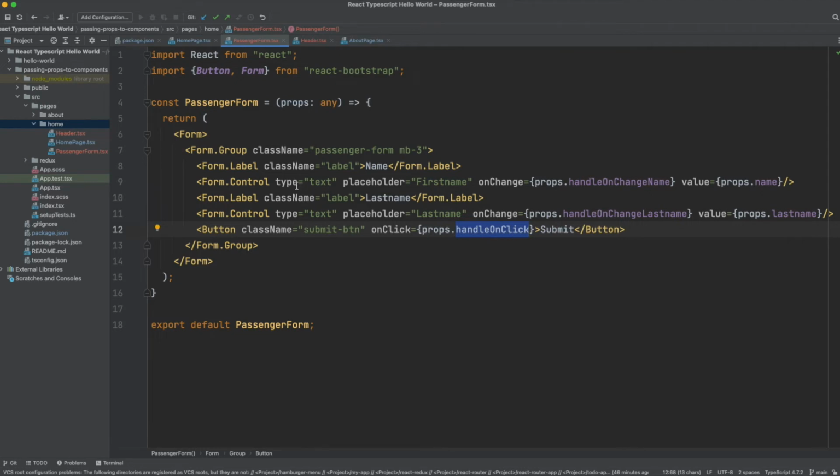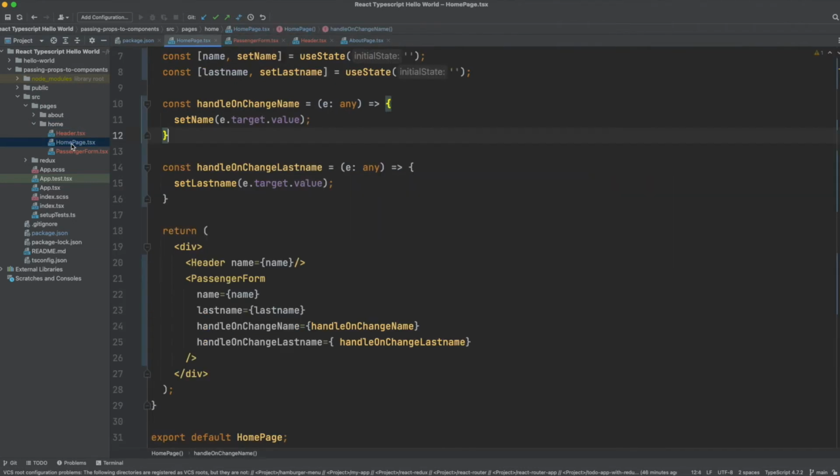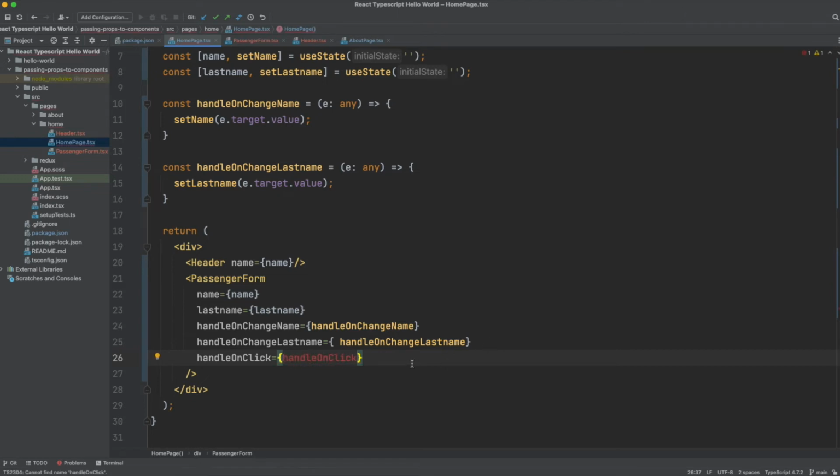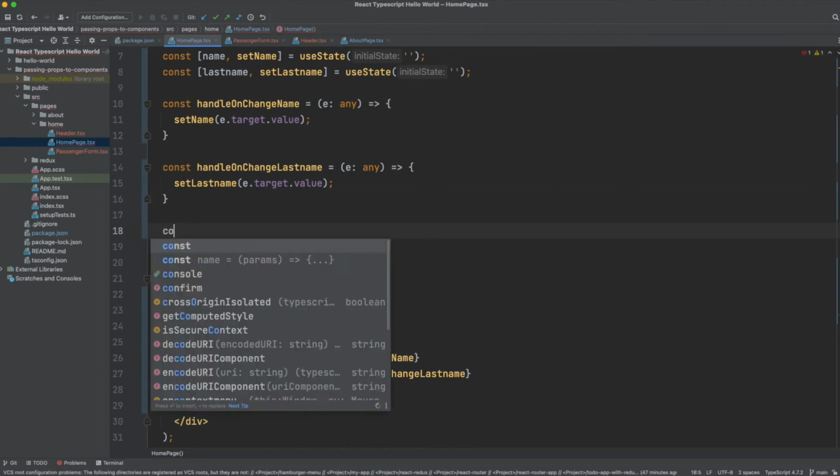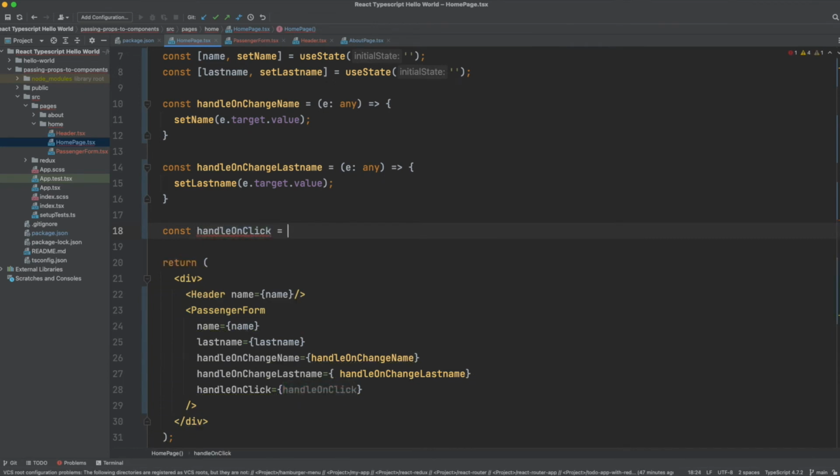Then I go back to the home page, and I see that I have not passed this onClick here. So I better handle it here. Sorry, handleClick. This way, we are passing this props, which is a function, to our passenger form. Now it's complaining because we have not defined this function. Let's define it. We can say const and define the function.